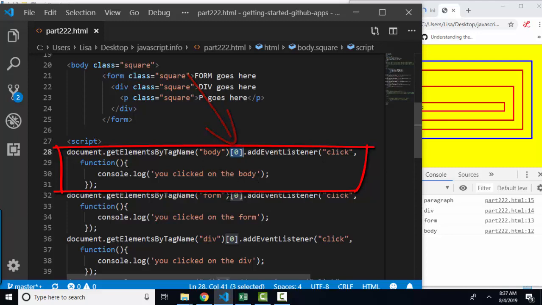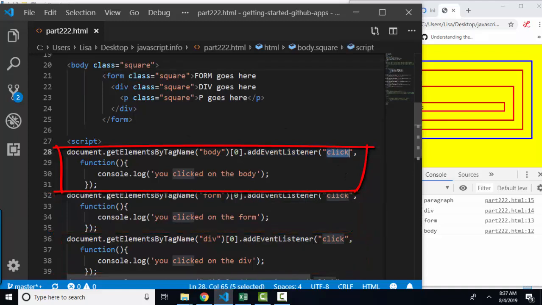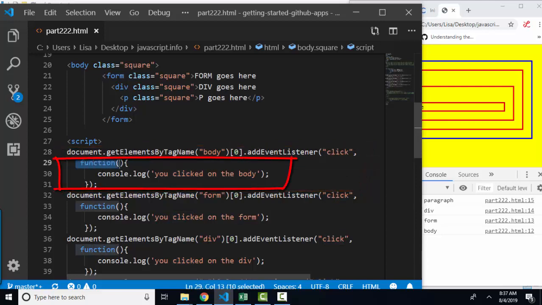So that's what I've done on all 4 of these statements. I'm using the getElementsByTagName method to find my first body element. I'm adding an event listener to that element. I'm going to listen for the click event. And then the second argument we know is a function name. I've not created the functions externally to this statement. So another thing you'll often see is an anonymous function, a function without a name, simply passed directly into that second argument.